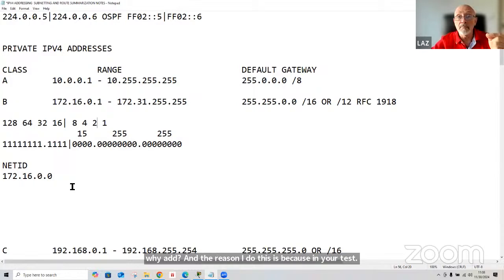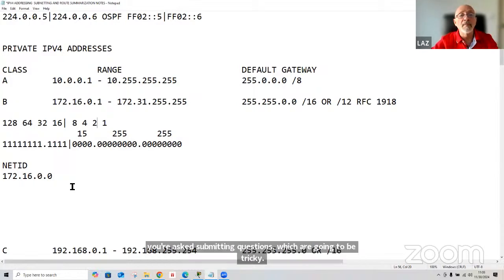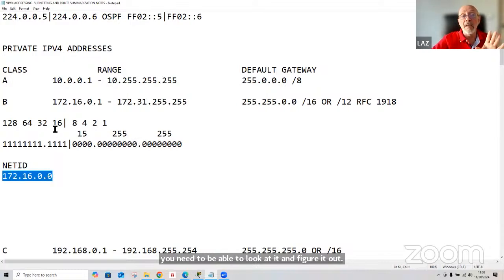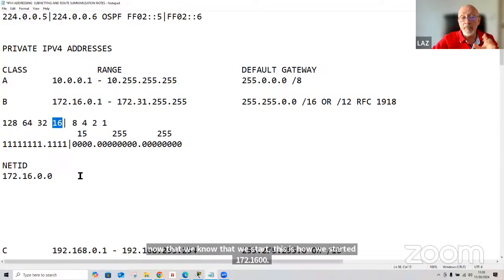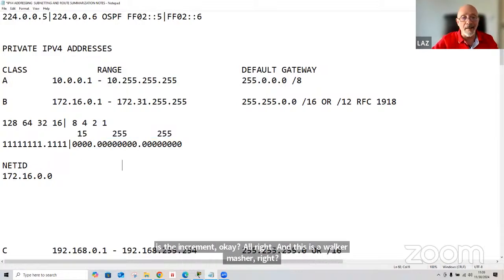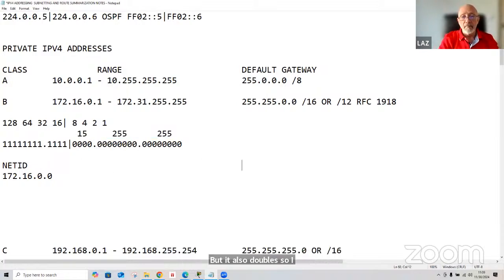The reason I do this is because in your test, when you're asked subnetting questions, they're going to be tricky. They're not going to be that straightforward. They are going to try, and you need to be able to look at it and figure it out. So now that we know this is how we started, 172.16.0.0, this is the increment. This is also the wildcard mask, but it also doubles so I can calculate broadcast.